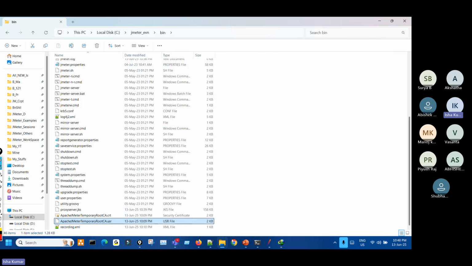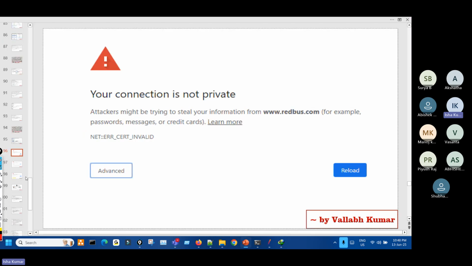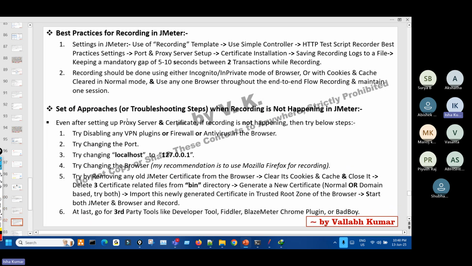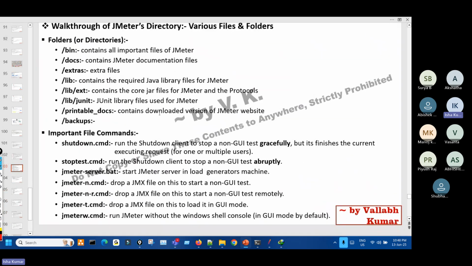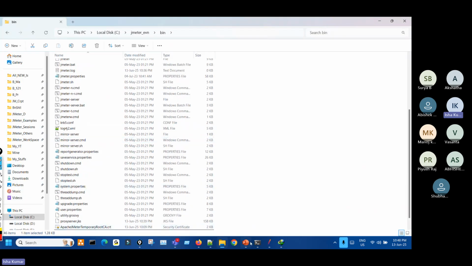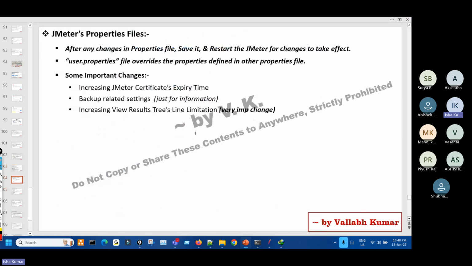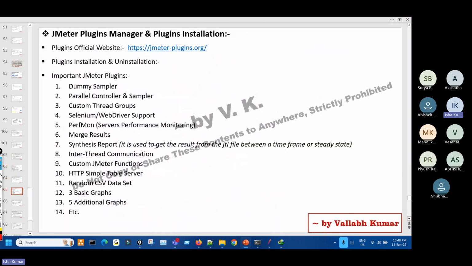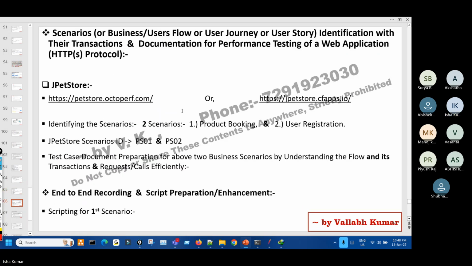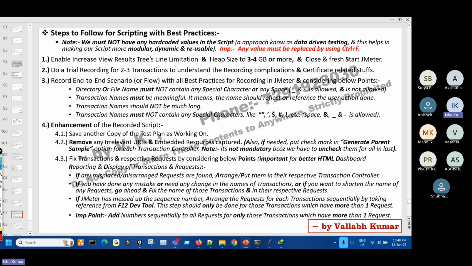So going forward from Monday, recording will be covered, right? Then we will have a walkthrough of the JMeter directory, where we'll be talking about the bin folders and what these files are. Then a small discussion on plugins, how to install a plugin, and then we'll start end-to-end recording, taking a scenario like product booking, user registration, and properly following all the steps which are needed.